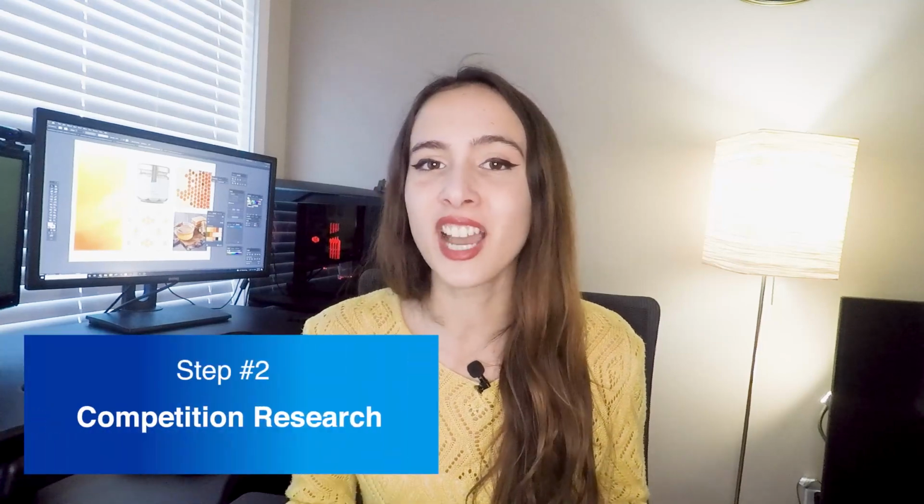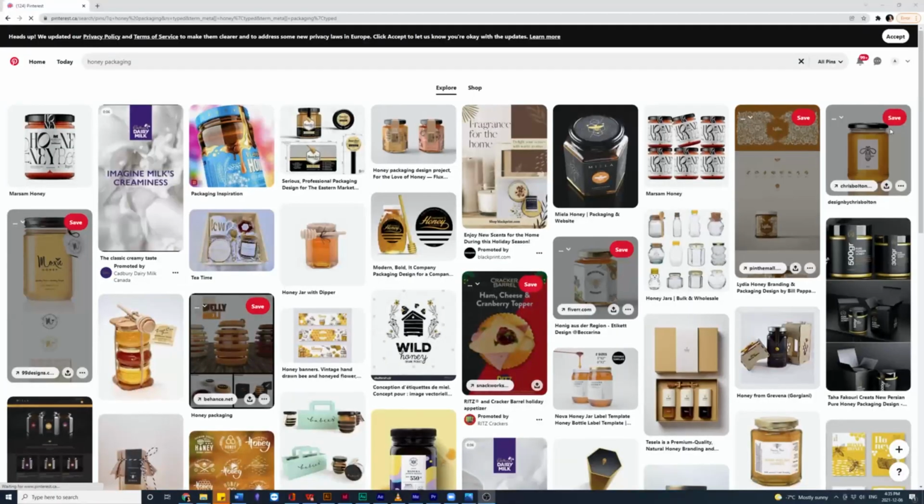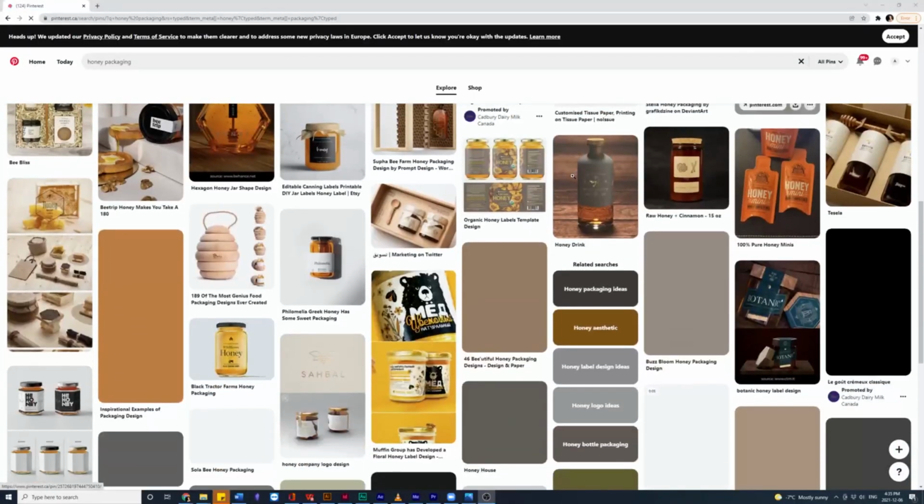And now, as we know what we will be designing, it's time to analyze the competition. This is a very important step as it will give us an overview of what's out there and how to make our packaging different from competitors. Our goal is to make packaging that is going to stand out from the competition and catch the eye of the target customer.